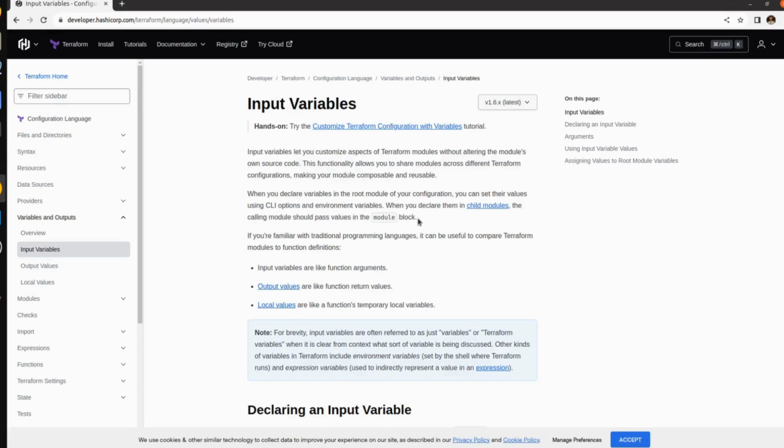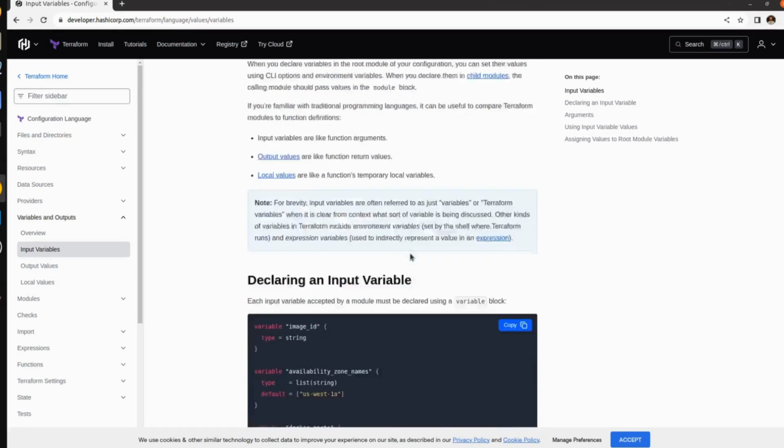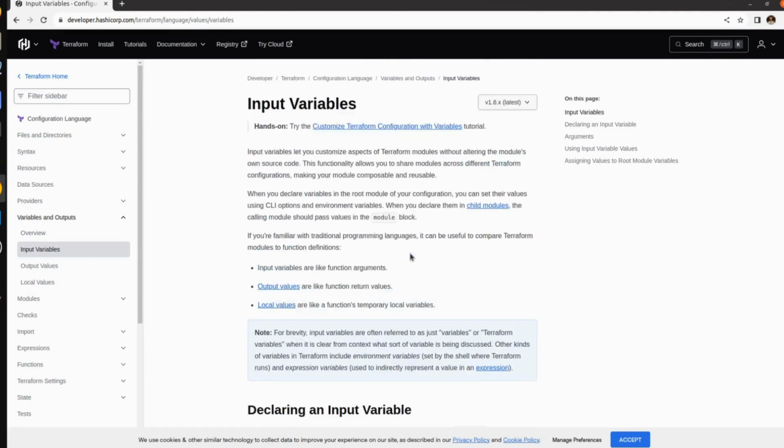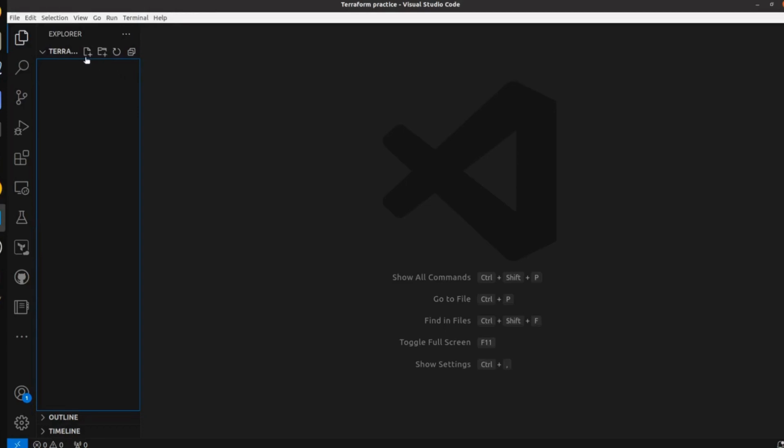We are not going to see modules right now. I will simply show you how we can use an input variable now. I will be creating videos on modules later on. So let's jump to VS Code and start writing our code.